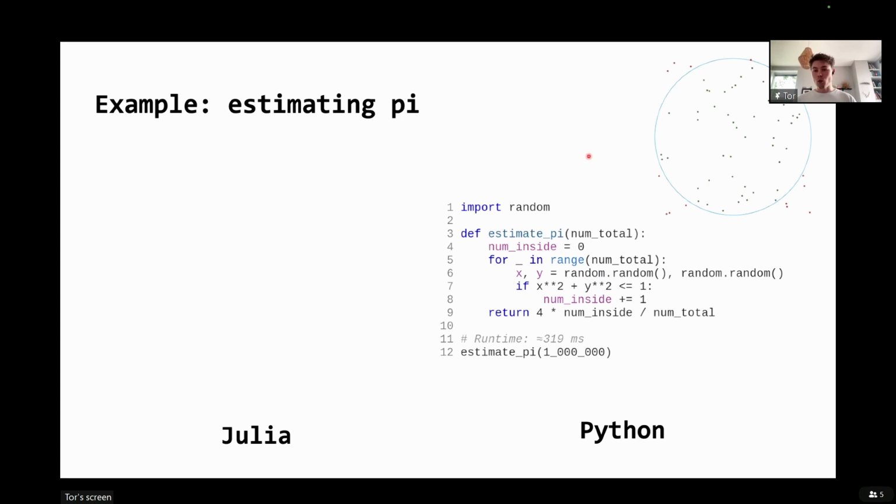This is an example where we're estimating pi by doing Monte Carlo sampling in the unit cube, and then we count the number of times the sample ends up inside the circle, and then we use the ratio with how many points we actually sampled. Then we multiply by 4, because that gets us pi from the area of the circle. Here you see the Python implementation. It takes 390 milliseconds to run when I do 1 million Monte Carlo samples.